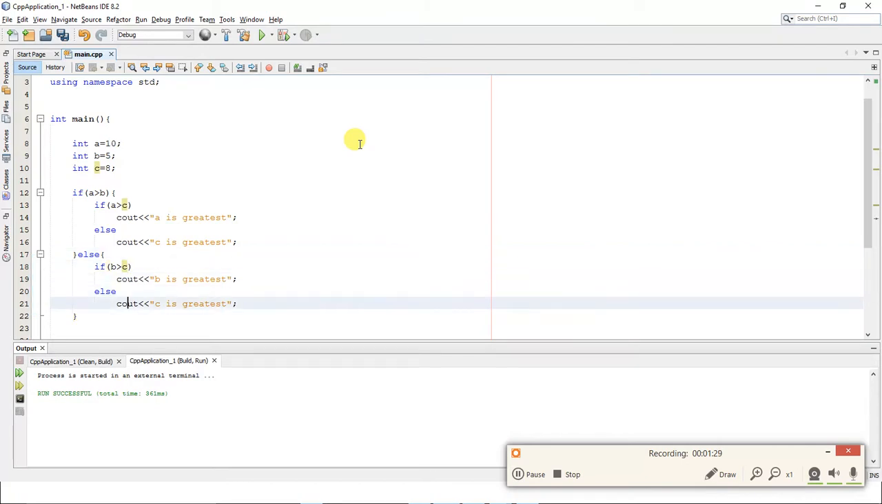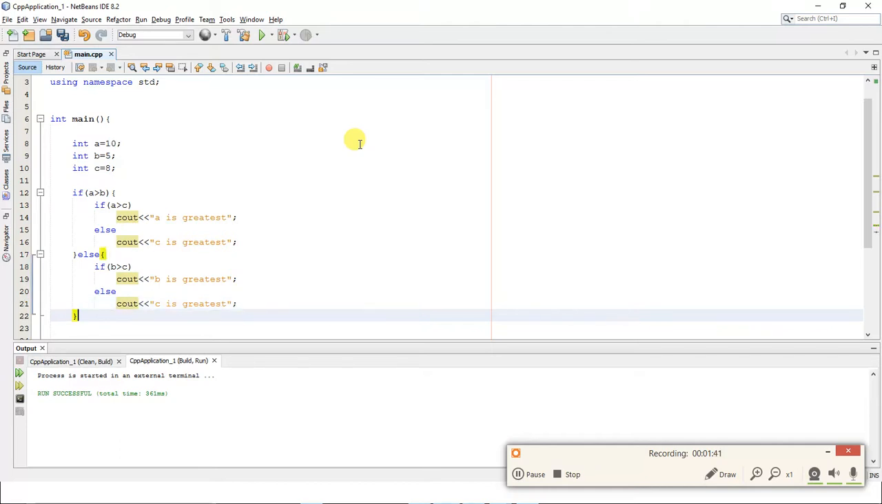But is there any specific way by which we can reduce the lines of code, or the complexity of this code? Yes, there is a way. If you observe, we are finding the greatest of two numbers here, and also here, and also here. So there is a specific block of code that is required in your program more than once. So why not create a function out of it?